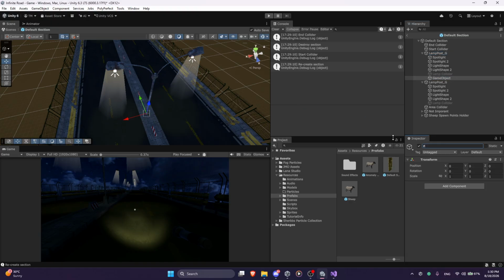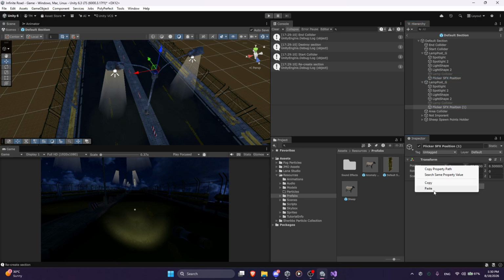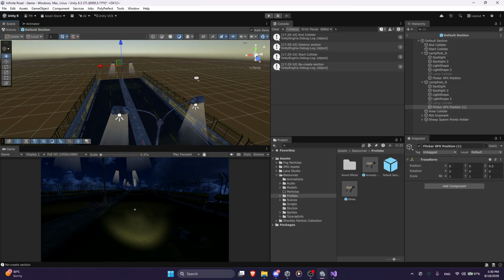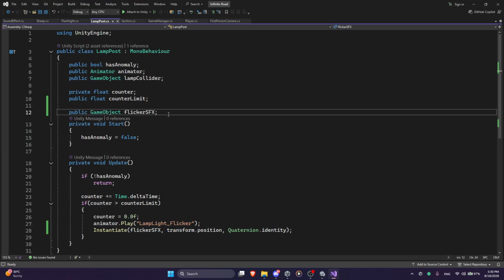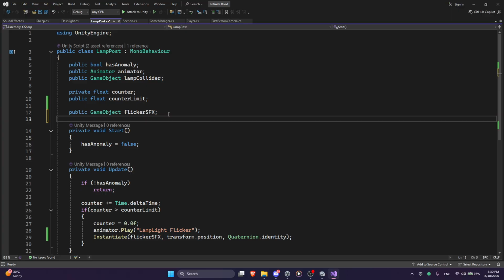So also call this flicker sound effect position. Needs to be here on the top. Can duplicate this, add it to the other one. I'm gonna copy the position from the other one, which is the relative position. Okay, so I have to change the code a little bit, and then we have to change the prefabs of the sounds a little bit. So first let's start with the lamp script.